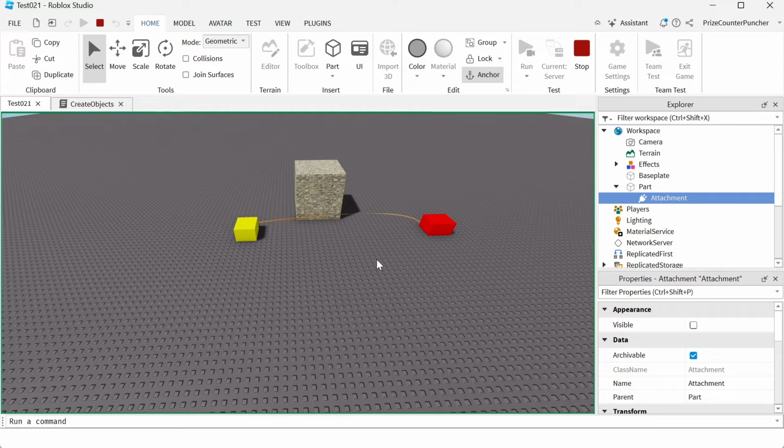But in future tutorials, we're going to learn how to use the attachment to attach different constraints to this part. Or if you want to get ahead of the course, you can go to our YouTube channel right now and look up the constraints playlist to learn all about constraints in Roblox.